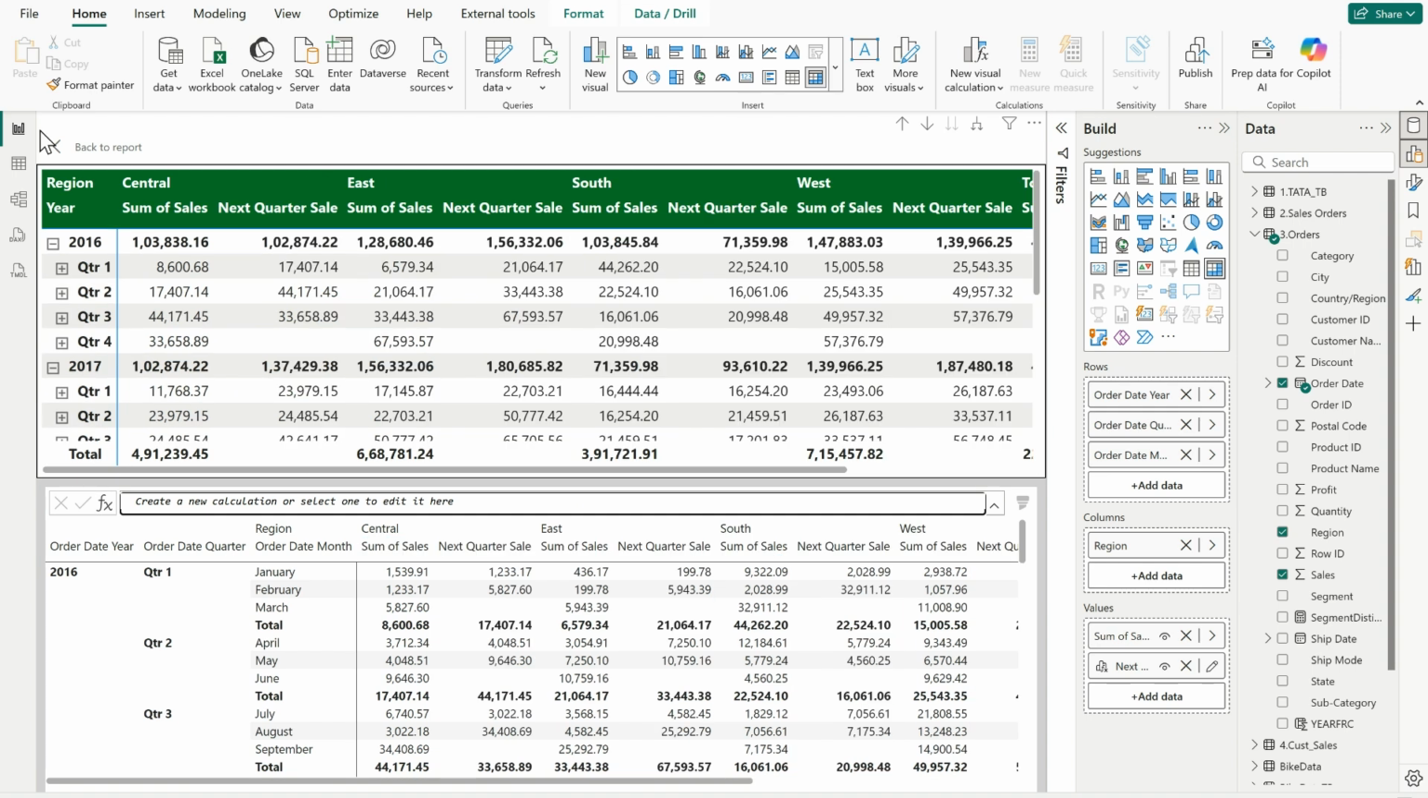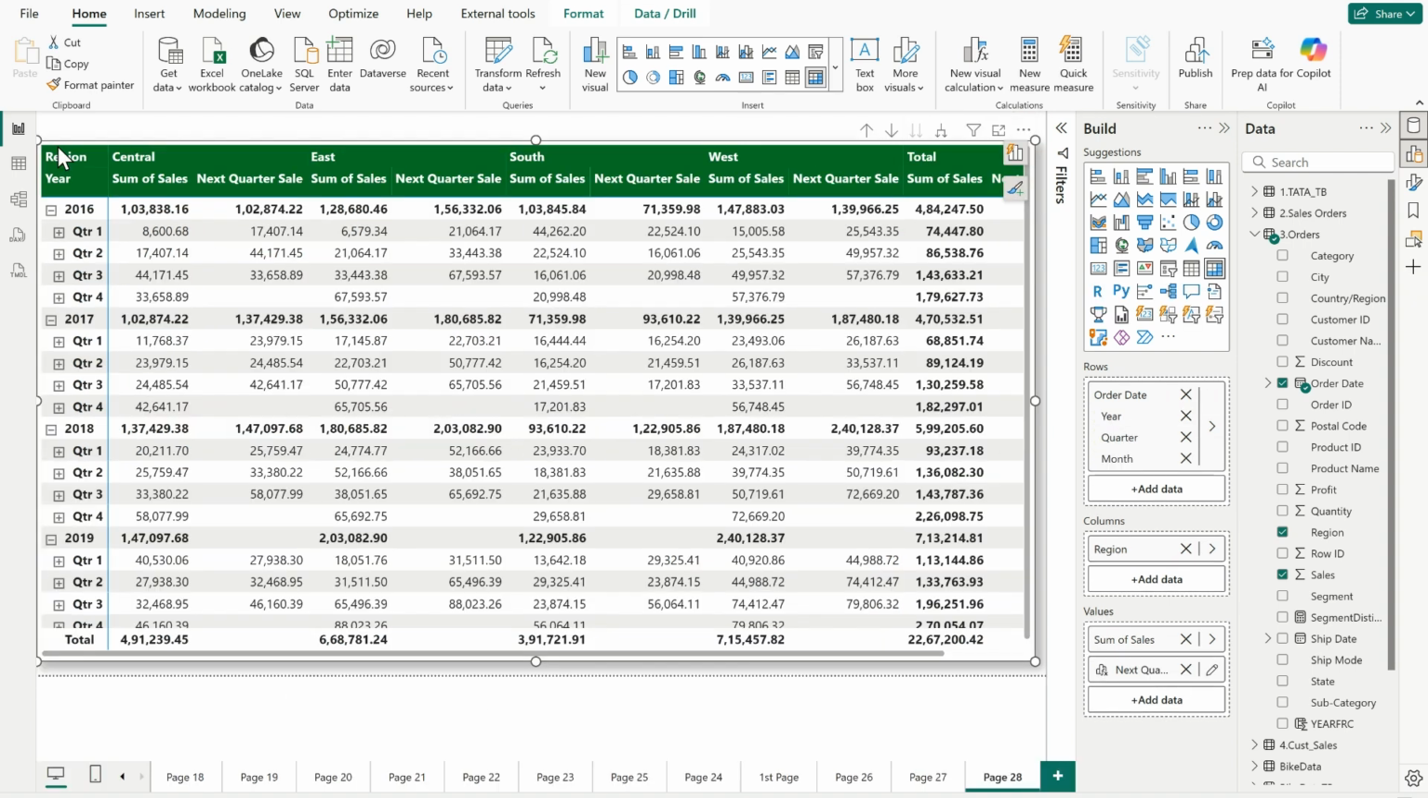So now let's go back and let's see what happened. Now here you are seeing some blanks and everything. I'm telling you, please listen carefully. So here in 2016 under the central region, what is the next quarter of quarter 1? Quarter 2. Quarter 2, what is the value? 17,000. So it is written here. And what is the next quarter of quarter 2? Quarter 3. So it is written here. And what is the next quarter of quarter 3? Quarter 4. So it is written here.